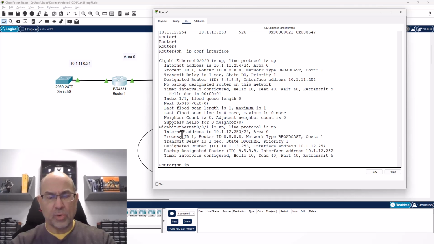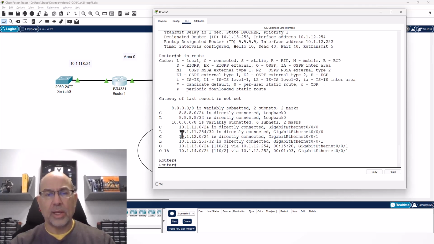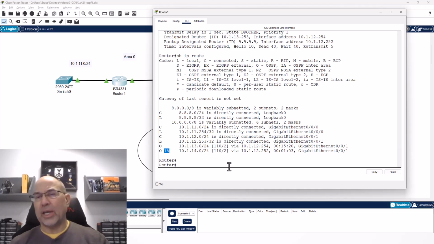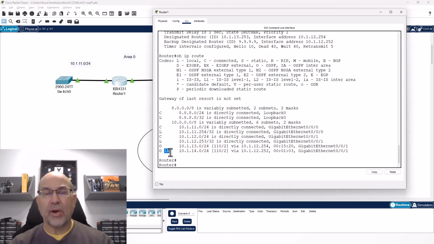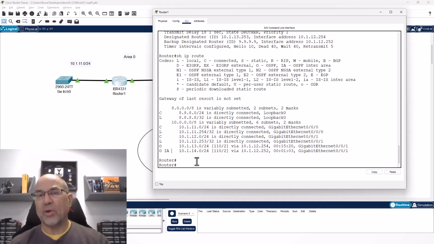Well, let's do a show IP route to start. And here's our change right here. We see that we have an OSPF route, but all of a sudden it's an inter-area route. Now, nothing else changed. The admin distance didn't change. The metric didn't change, right? The network is still located in the same way. It's just an inter-area route, so I don't have to worry about it in my area database.